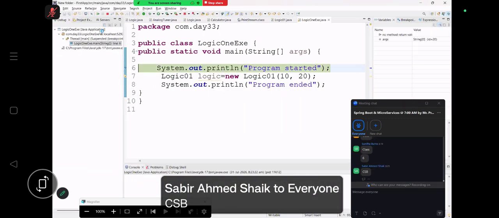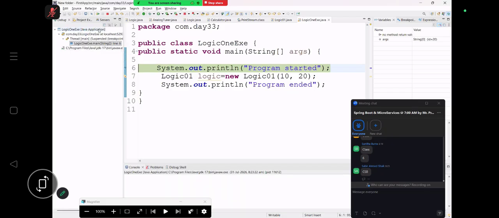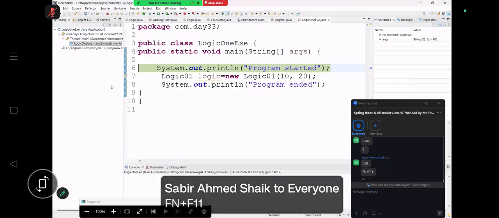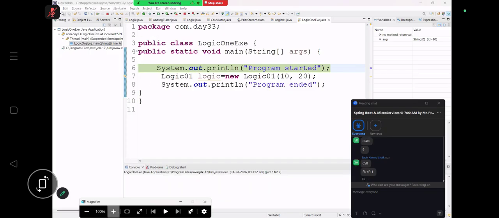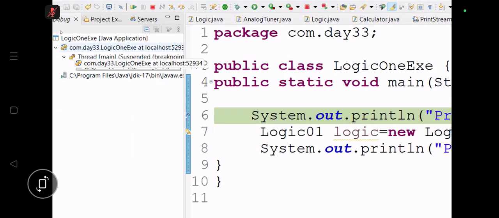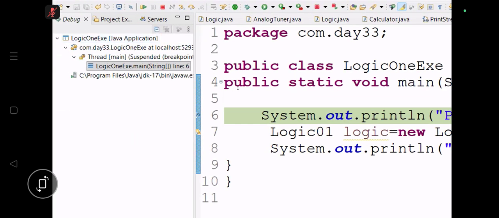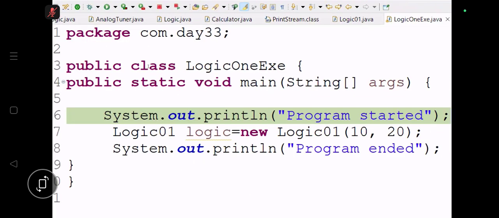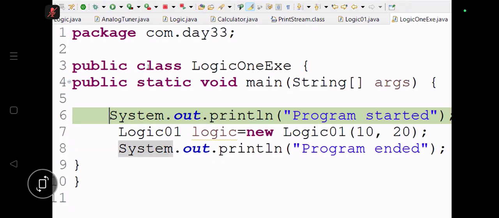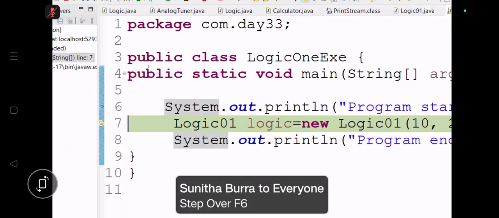Okay, perfect. Right now you can see the Logic 1 execution class. Remember this place, guys. Logic 1 execution is executed right now. Only one class right now. Now I have to go to the next line. Tell me, for the next line, Function F6. Step over. Okay, we'll go to the next line.